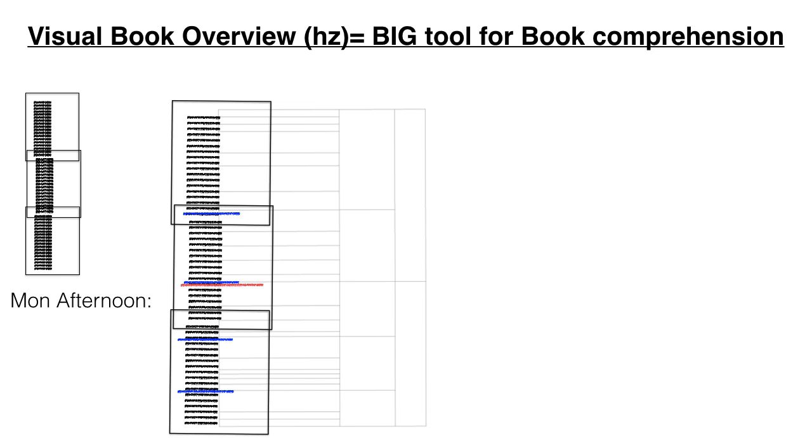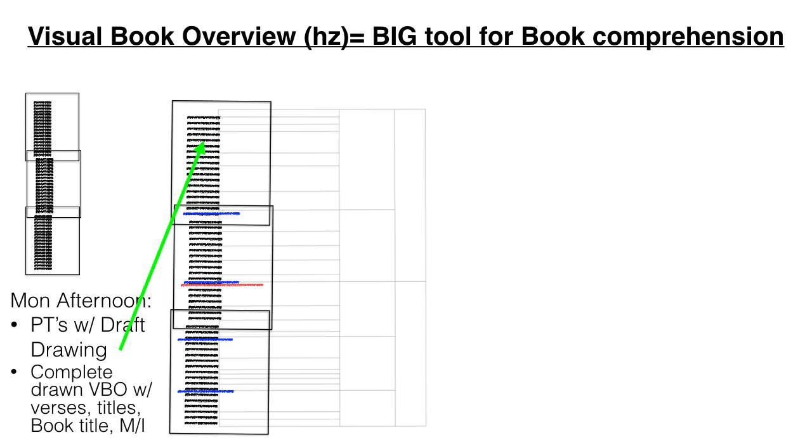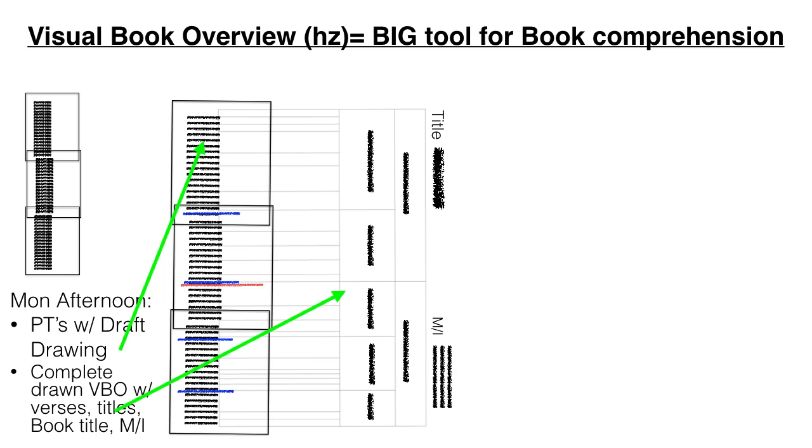So on Monday afternoon, you bring in your draft drawing. You show us your process and your titles and all that kind of stuff. And then we help you create a complete visual book overview. You can draw it by hand. You can use your computer to do it. And you fill everything in nice and neat with titles and book title itself, and then your main idea. My friends, if you just did this, your literary studies would absolutely be revolutionized, and you would just kill college. You would just kill it with this basic step.